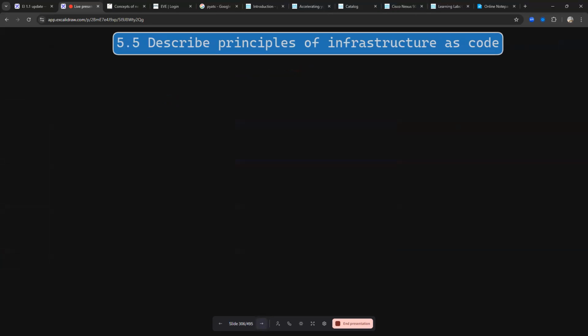Then 5.5, what is the principle? Infrastructure as code. I want to do this infrastructure as code, and that's why I'm preparing my own CCI DevNet course. And you know that there are companies that have achieved this target of infrastructure as code. Big companies like AT&T, your service providers, and big service providers.